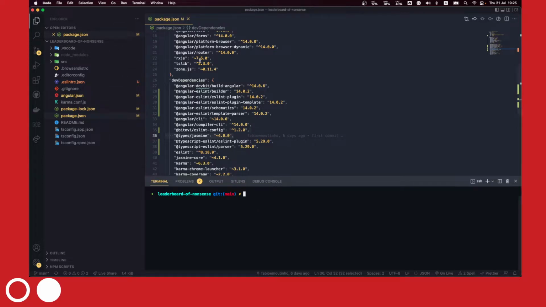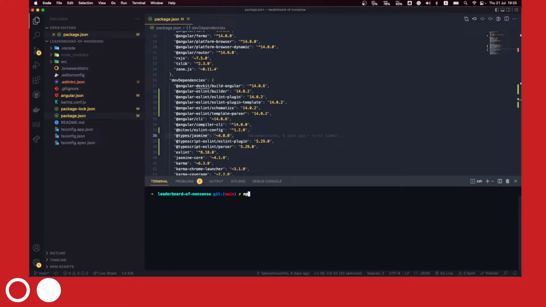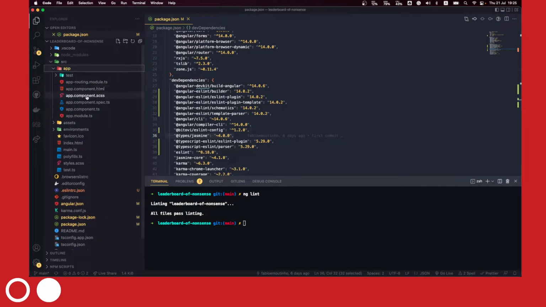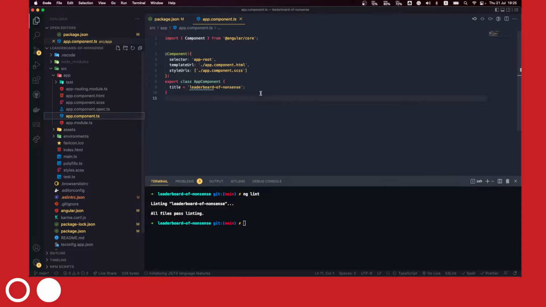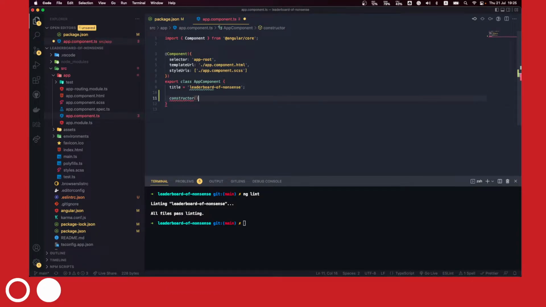Okay, so now let's run ng lint. Should I run it with the local one? Oh, I'm on the same version. I was going to say, should I run npm? All files pass linting. Okay, let's make it fail the linting. Yeah, just create an empty constructor, ngOnInit or something. Yep, that should do it.